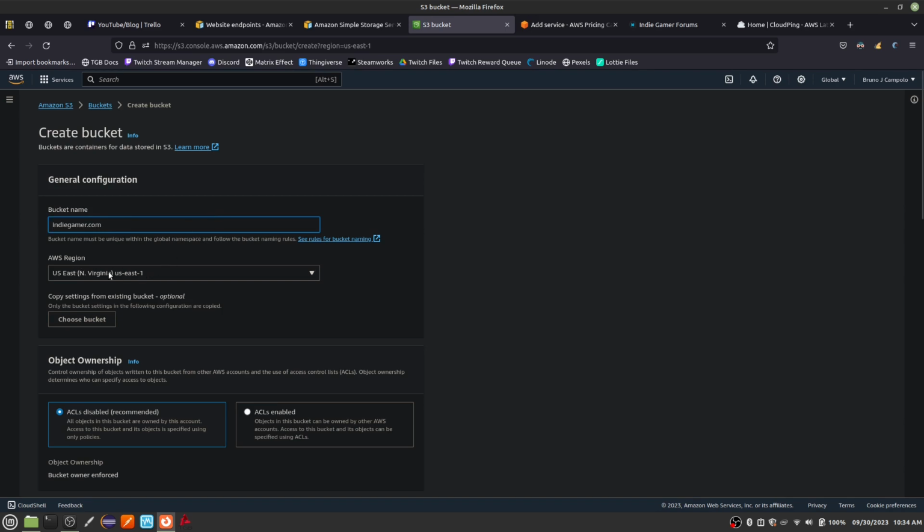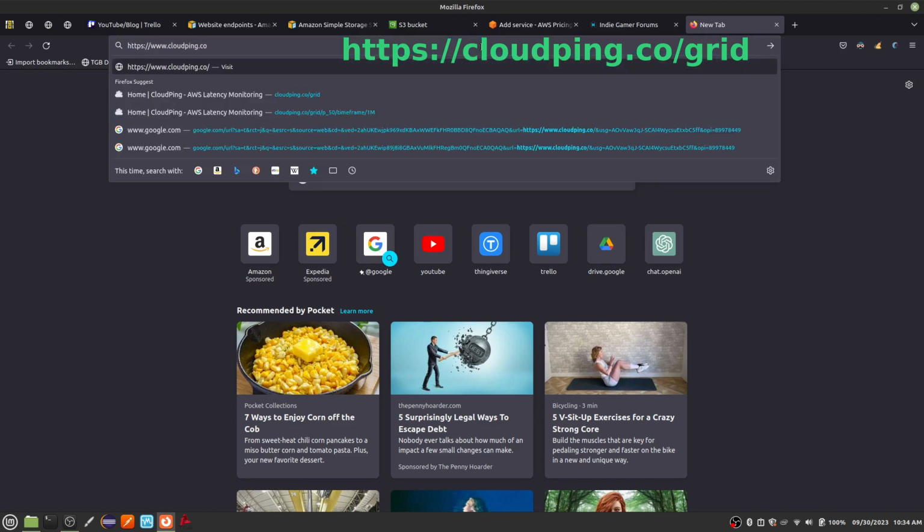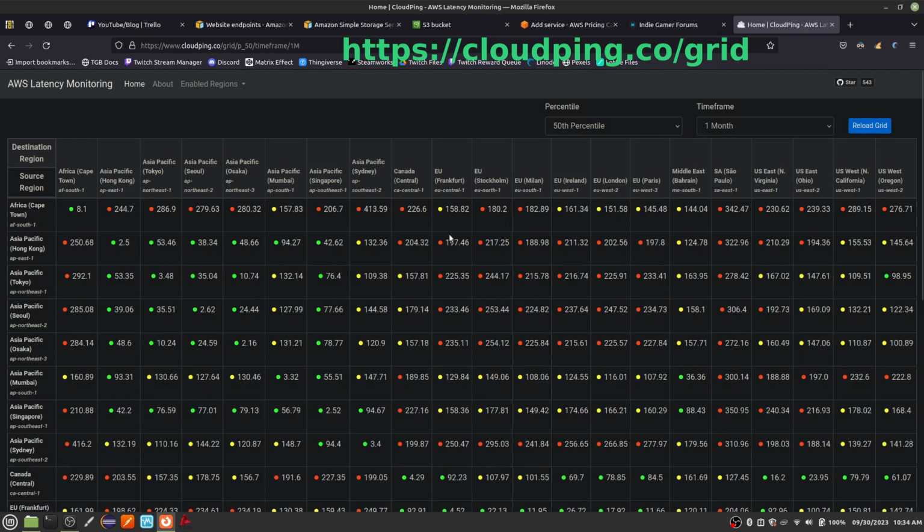Next is the region. Each region represents a region of the country. Using the following website, you can compare latency and pick the region that is best for you. The lower the number, the better. On the column header, locate the regions in your country that you are considering.